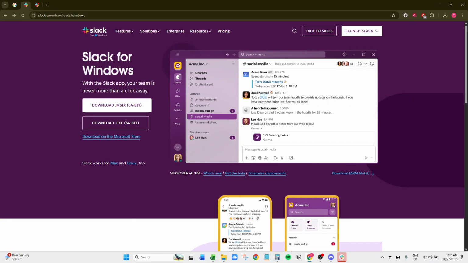Once you're on the download page, you'll typically see a prominent button that says Download. Clicking on this button will begin the download of a file with a .exe extension. This is the installer for Slack, which you'll need for the next steps. If your browser asks you to confirm the download, go ahead and do so. This file is generally quite small, so the download should only take a moment depending on your internet speed.